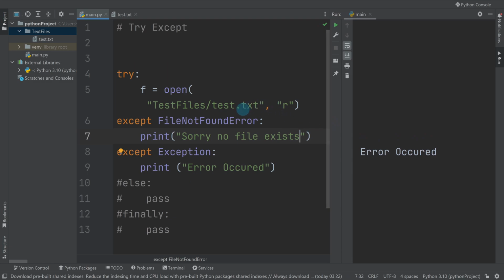Let's make this a little bit bigger. So what we've now got is we've got our try statement. We've got an except statement with a very specific file not found error, where it's going to print, sorry, no file exists. And we've got what we've called an exception except, which means anything else, basically. Any other type of exception, do this. So when we run it, it says, sorry, no file exists, because this is the type of error that occurred.